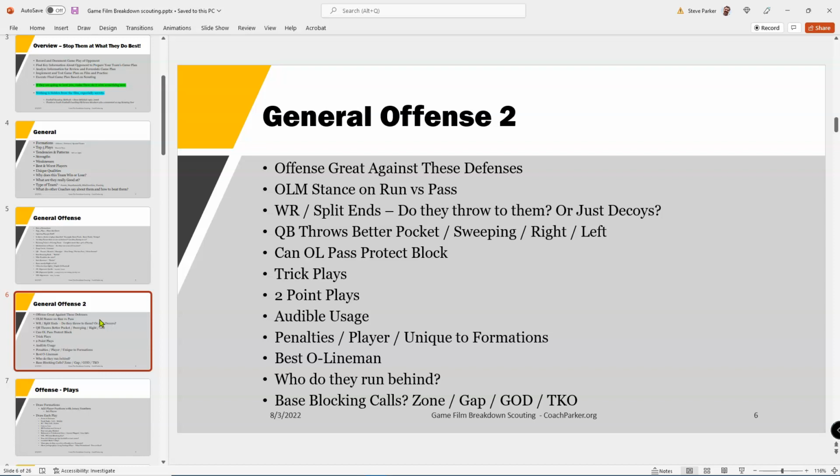So do they have any fancy trick plays? I run the Statue of Liberty out of the Beast spread trips formation jumbo. So that's my one trick play. I've also got the squad gang bunch formation. So at older teams, I'll pull those things out. Do they have a special play for 2-point when they go for that conversion? Are they doing a lot of audibles, no huddle right off the bat? So that's a kind of a thing to look at.